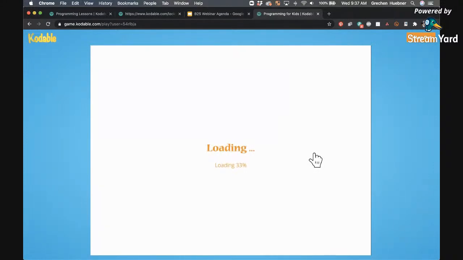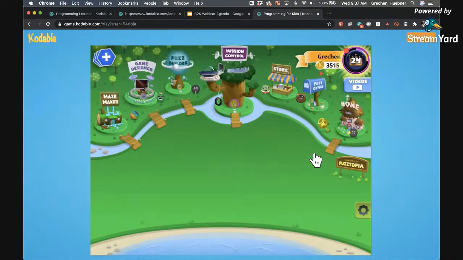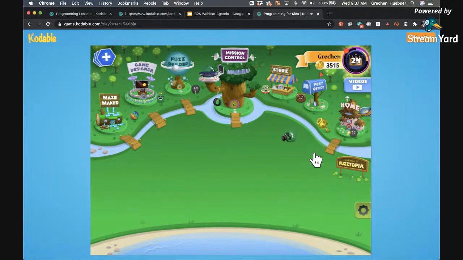For a view of what Kodable will look like the first time students log in, I recommend using the Fuzztopia tour video, sharing that with your students, and watching it to understand what Fuzztopia will look like for them the first time they log in. I've played with this profile already, so everything is unlocked. This is what Fuzztopia will eventually look like. But to see what that unlocking and that first experience is like, I definitely recommend that video that we shared earlier. But I'm just going to hop right into it.